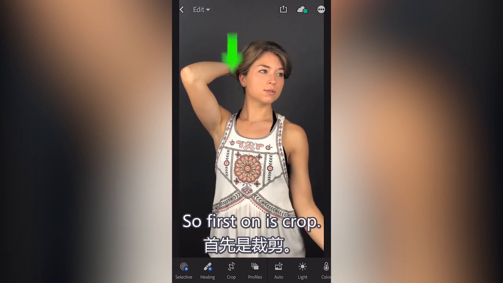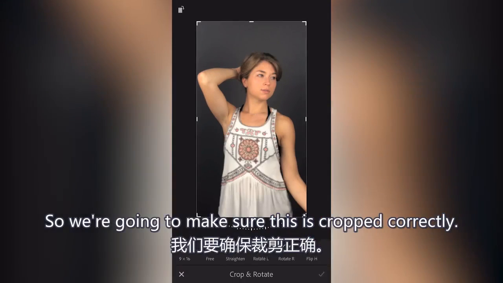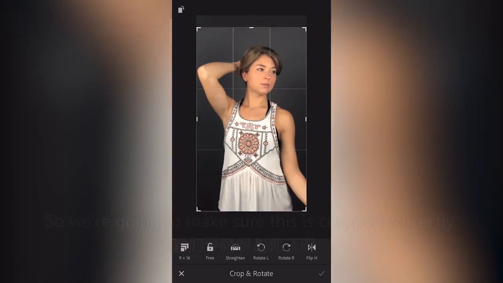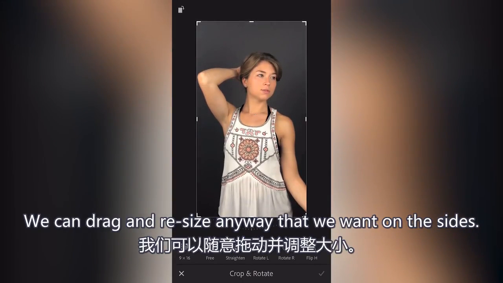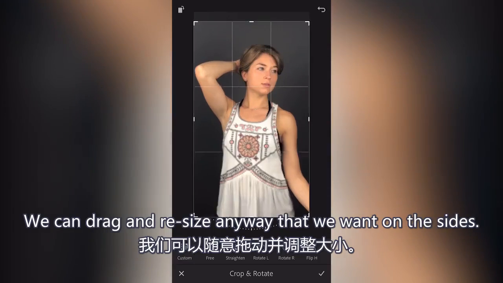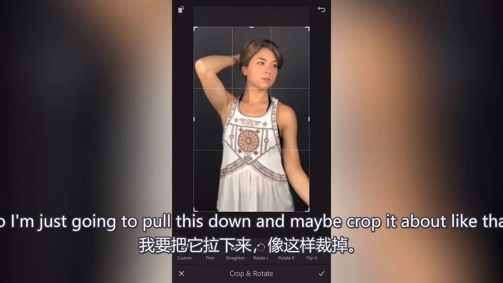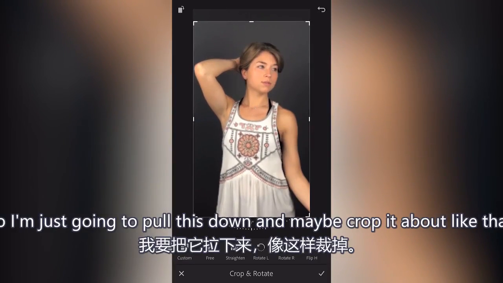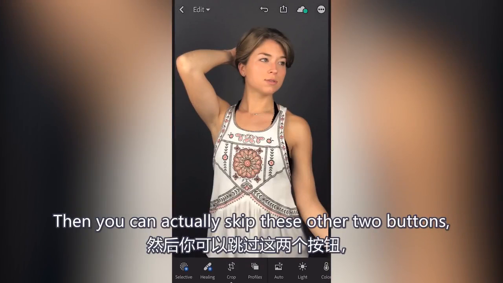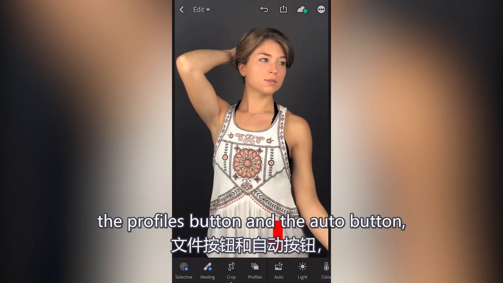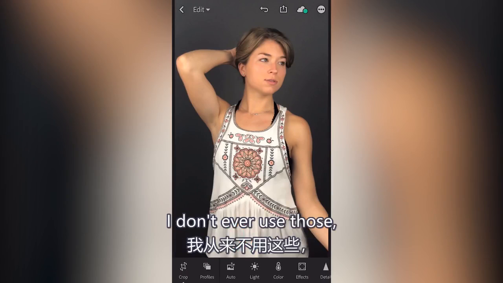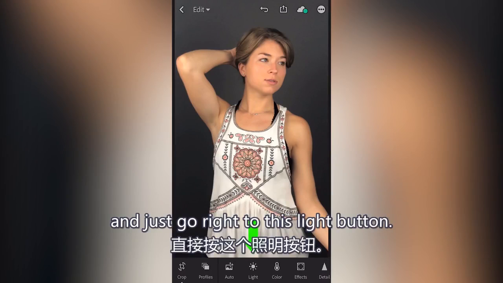So first thing first is crop. So we're going to make sure this is cropped correctly. We can kind of drag and resize any way that we want, on the sides. So I'm just going to pull this down and maybe crop it about like that. Then you can actually skip these other two buttons, the profiles button and the auto button. I don't ever use those. And just go right to this light button.